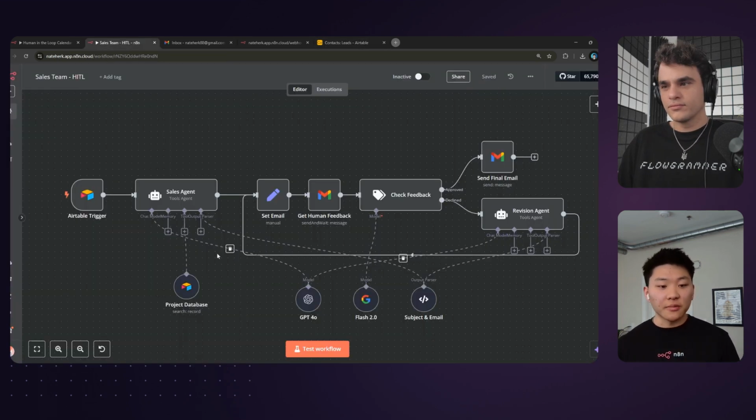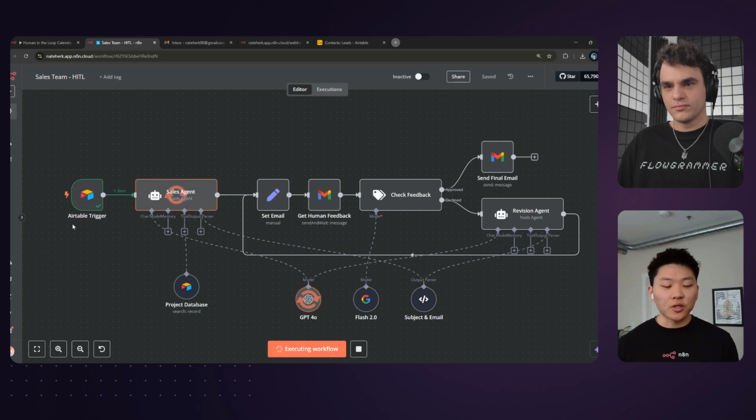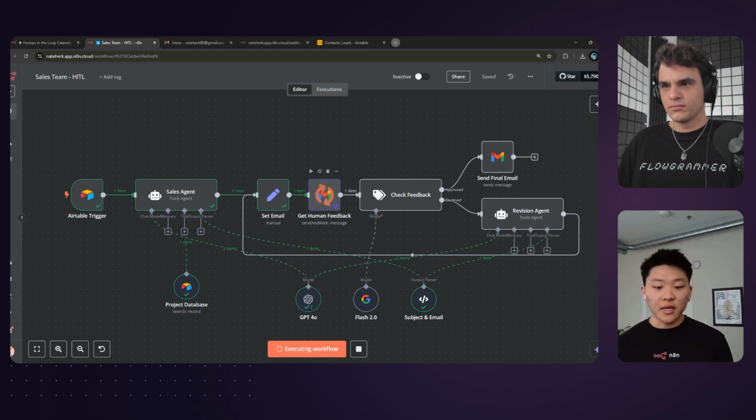Once that form gets submitted, we'll hit run and we'll see that it's going to trigger the sales agent, which is going to look within our project database to say, okay, what projects have we done that are similar to this lead? And then it's going to be writing a very personalized and flavored email. Now it's finished up that email and sent it off to us for human feedback, as you can see right here.